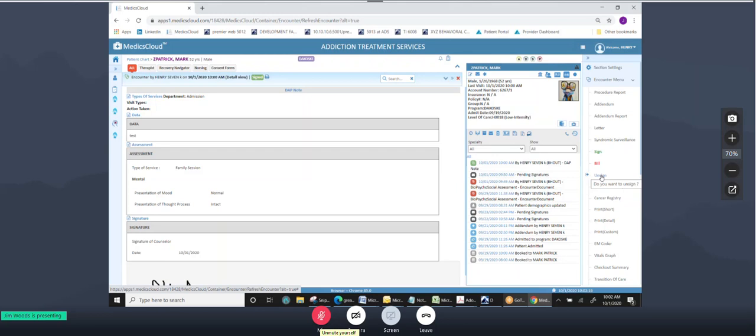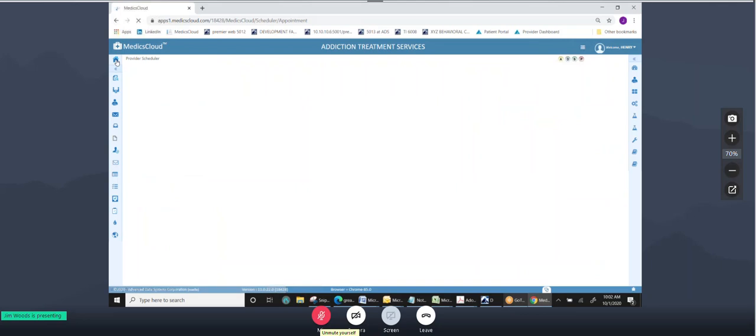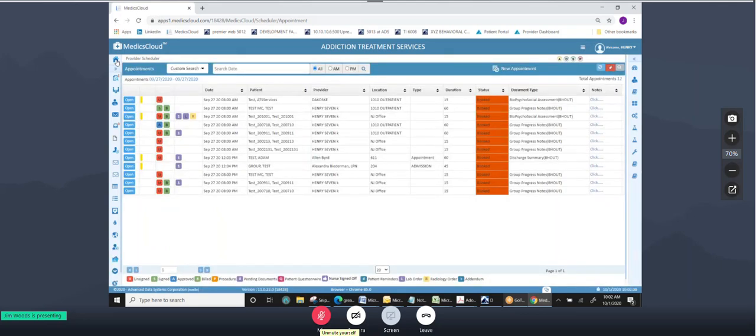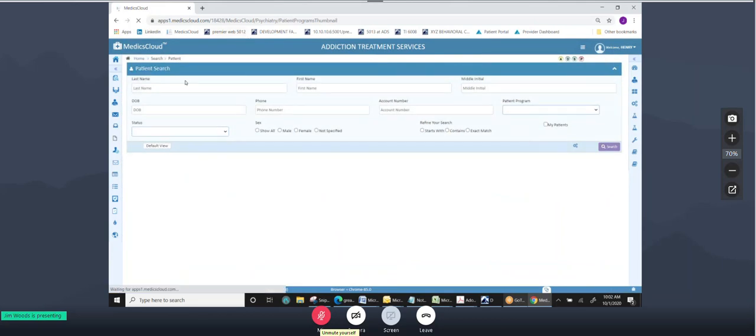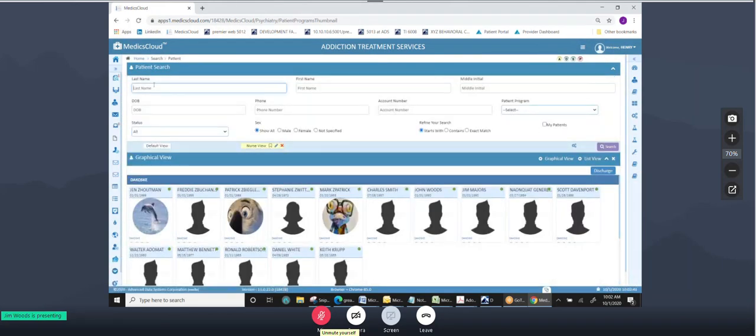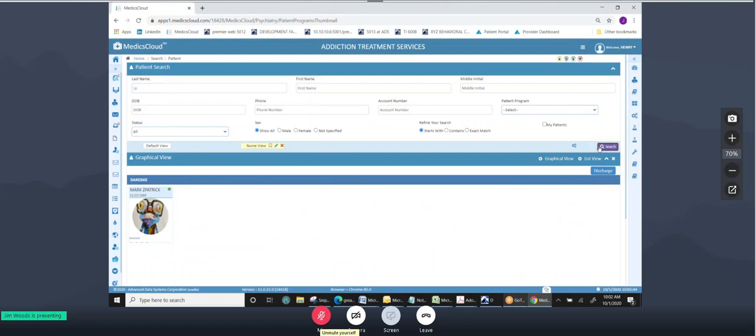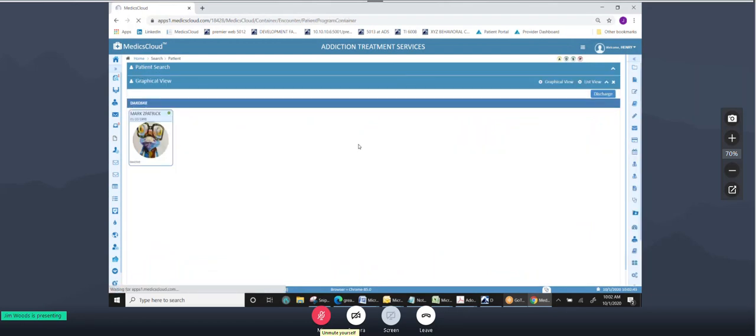Now, there's a couple things that you can do. To unsign an encounter, you have to be in the encounter. Just to see how you would navigate to it, if I'm the person who needs to unlock it for a counselor, but they don't have control to do that, you would go to patient programs, search for your client, Z. Patrick, go into his chart by clicking the little link.